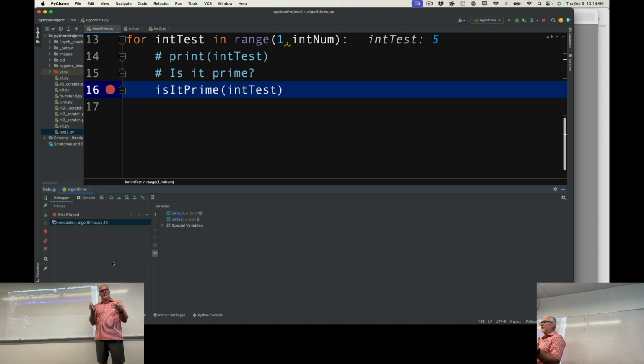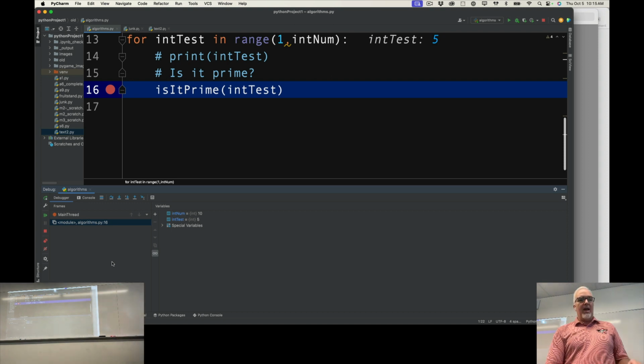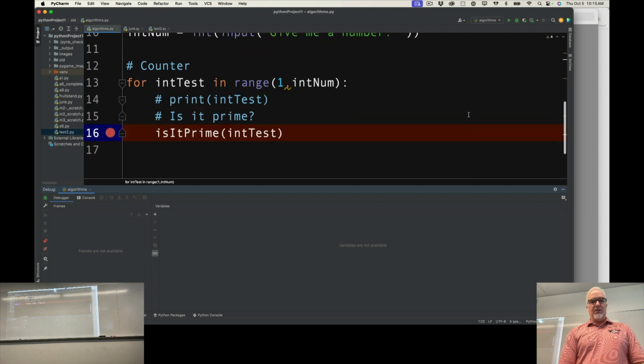So you want to be strategic. There's a bit of a balance. You want enough to give you information, but not so many that it takes you forever. And I would suggest using the debugger whenever you get stuck on something. And it's something that I would expect for the rest of the class.